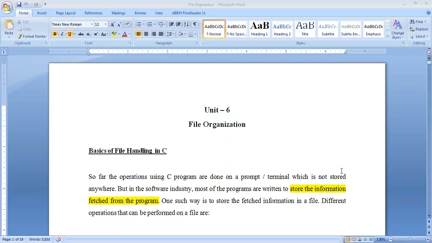If you have handwritten notes, how do you arrange them? How many books are there, how many workbooks are there? We arrange them into different sections. That is nothing but organization: how we arrange the data in which manner. That is exactly organization. So this is file organization.